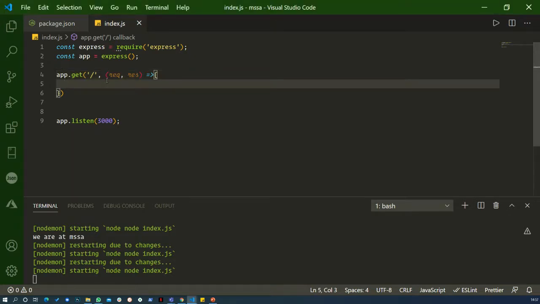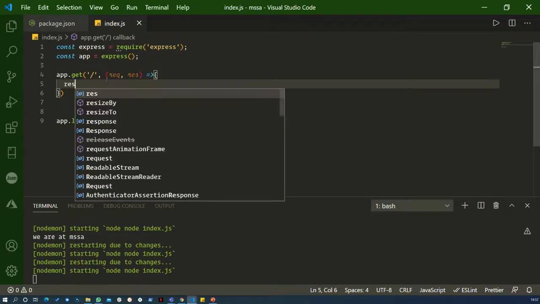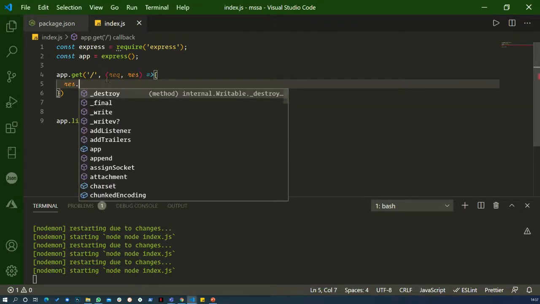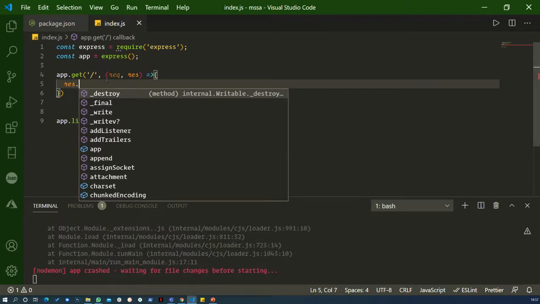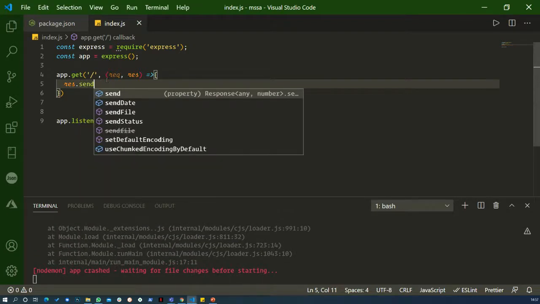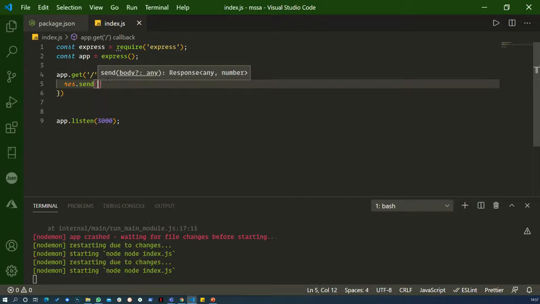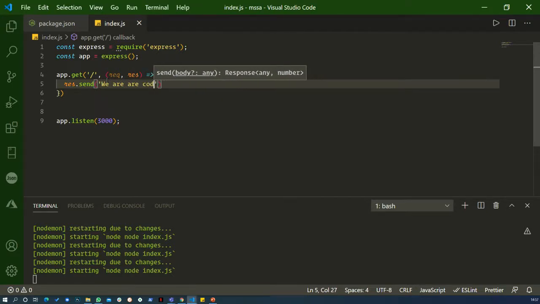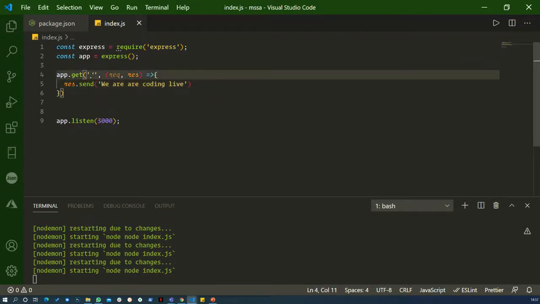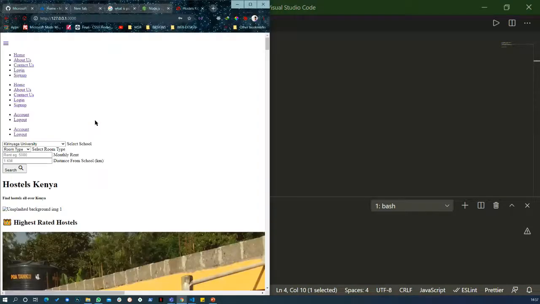So let's say you want to send something to the user, you can use a response. We are going to use the response to send whatever feedback we want to the user, with res.send. So we use the send function, and inside here we can say anything. We can say that we are coding live. So when somebody opens our application on the root, that is on the localhost, then we expect this specific person to see this information.